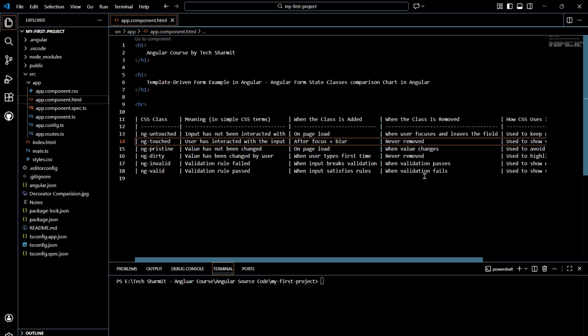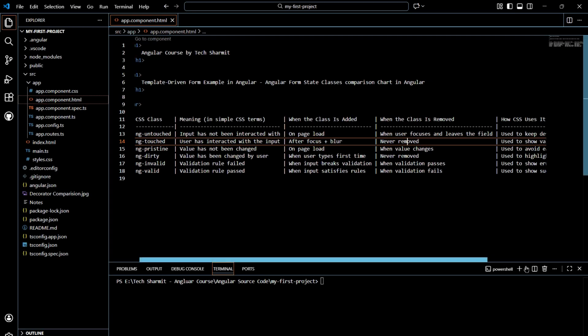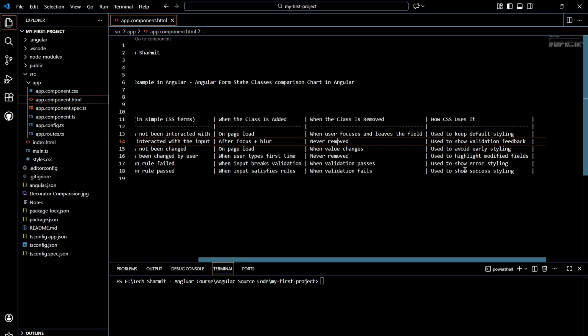Suppose we have created one input field where we have applied required and min length. If your min length is satisfied but required is not, or required is satisfied but min length is not, then in that case it will invoke this ng-invalid class. And it will be resolved when all the validations are passed. Now if we talk about how CSS uses it, CSS is used to show the error styling. So in case of validation errors, it will be used to show the error styling.